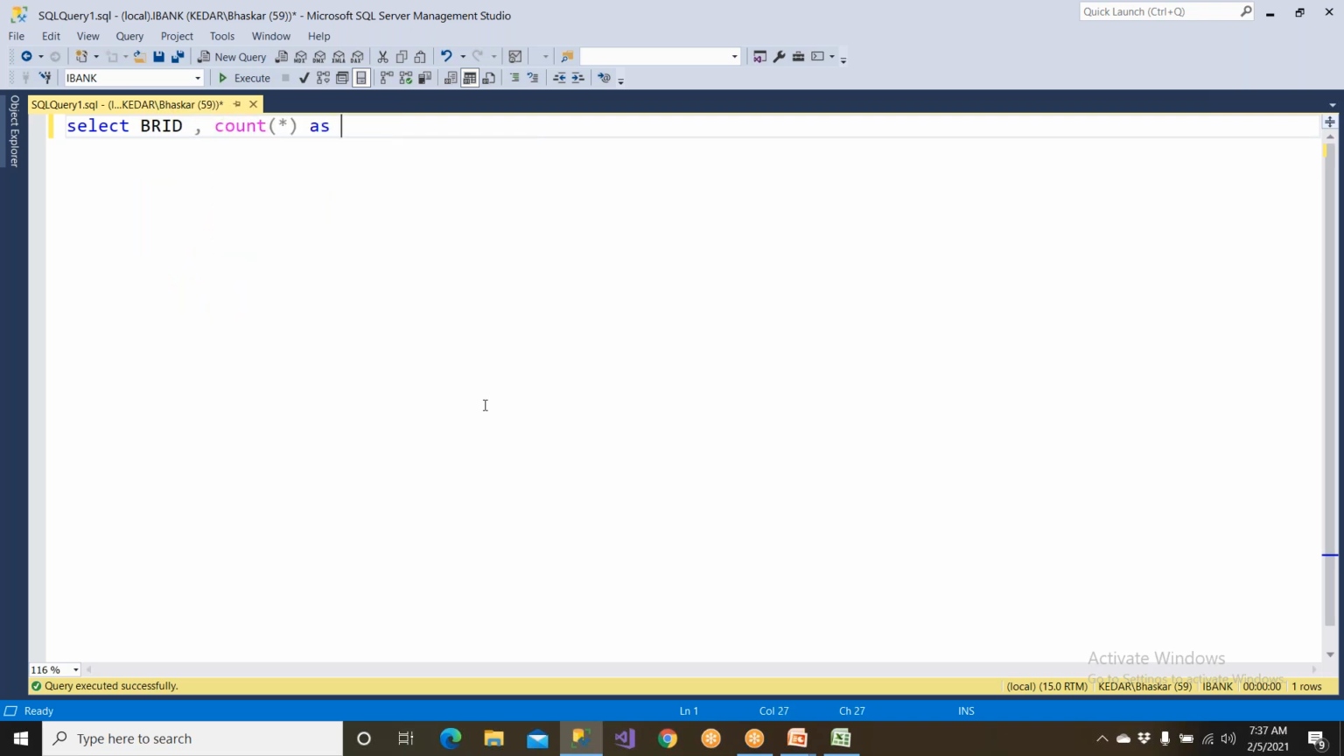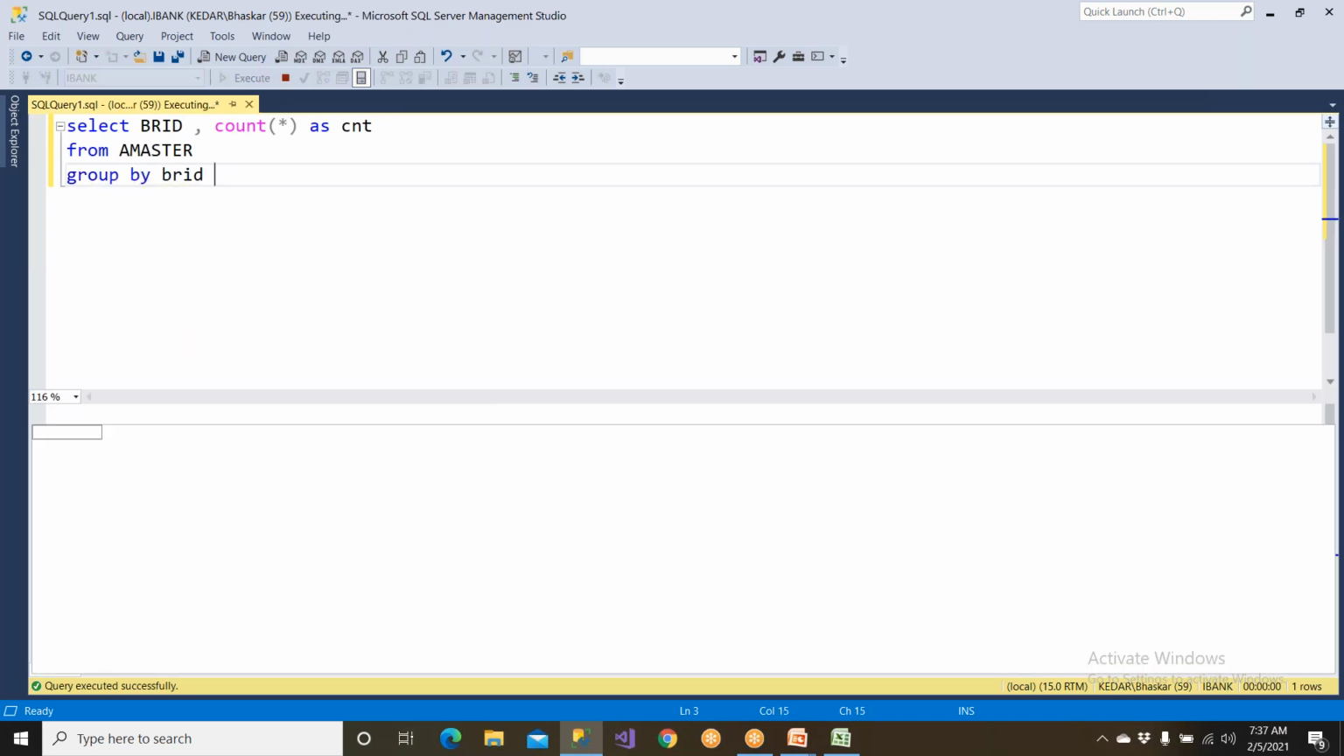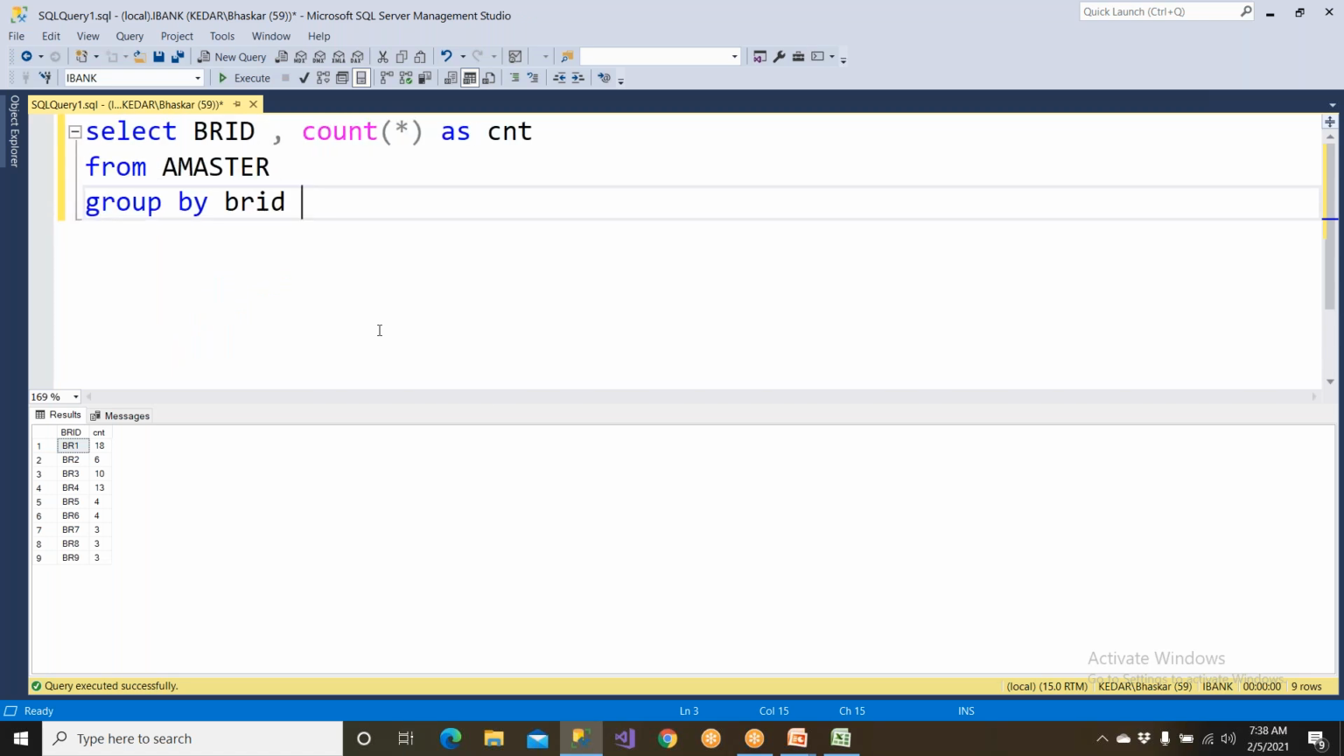So that is the point. Group by branch. You execute it. This is the query I'm writing. Now you tell me which branch has more number of customers. This branch, 18 people are there, right? So now you need to get only this row. And which branch has the second highest number of customers, right?